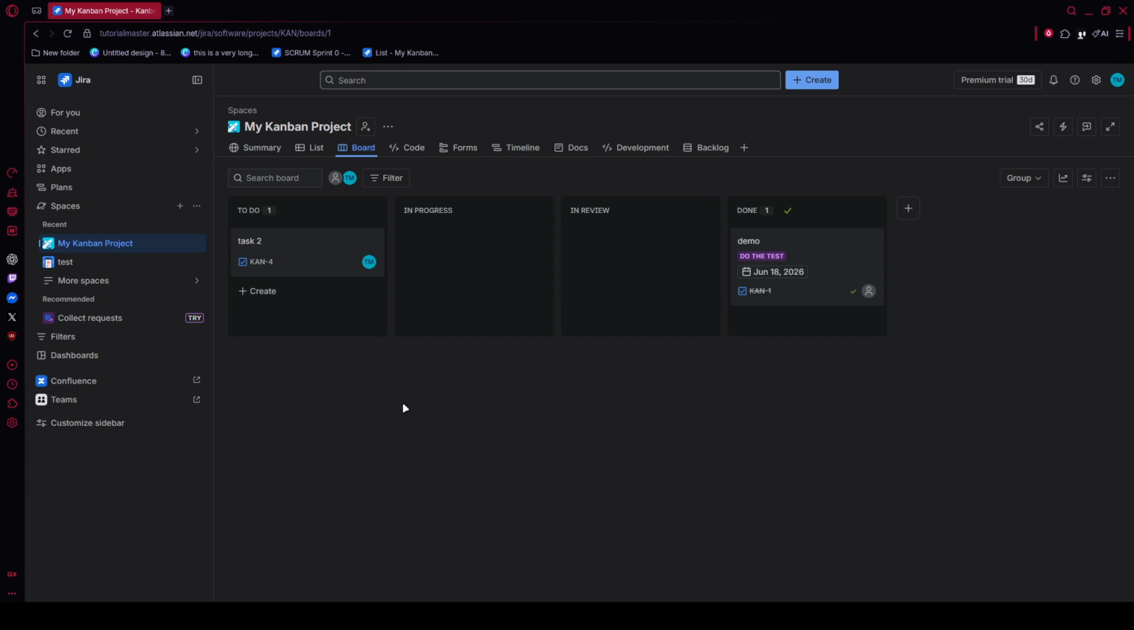To get started, open your preferred web browser and sign in to your Jira site. Once you're on the main Jira homepage, go to the top navigation bar, click on Projects, and then choose the project where you want to update the epic color. Make sure you're opening the correct project since epic colors are easiest to manage from the project's own planning view.